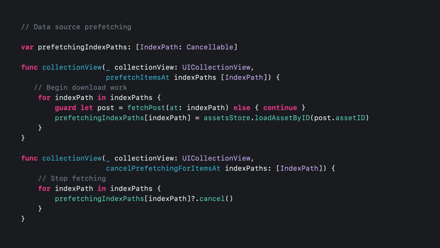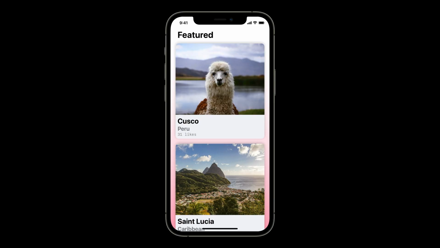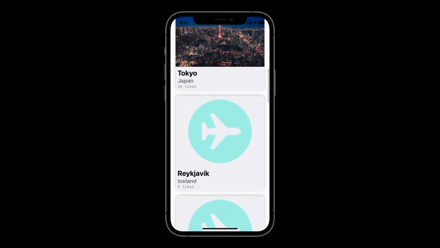To maximize prepare time, we can also use our download asset method inside our prefetching data source. Data source prefetching is a great place to kick off network downloads for a collection view item. It gives more time to download the asset and have it ready before the cell is visible, reducing the time users see placeholder content. Let's take a look at how this looks in our app.